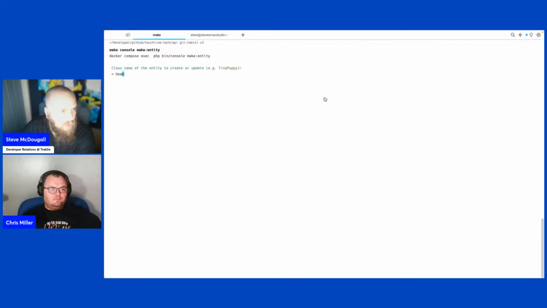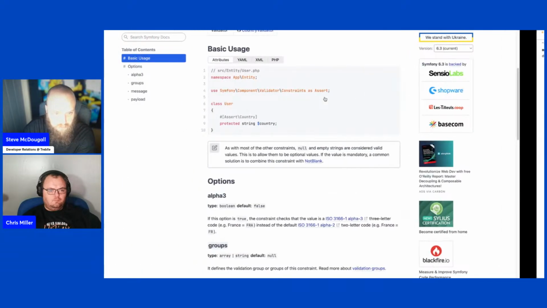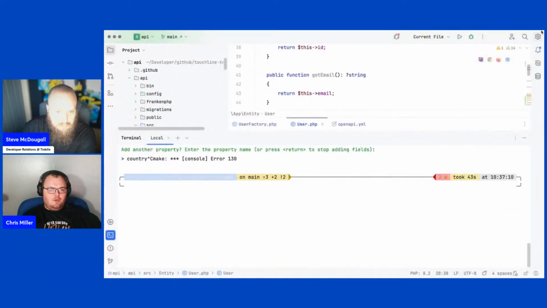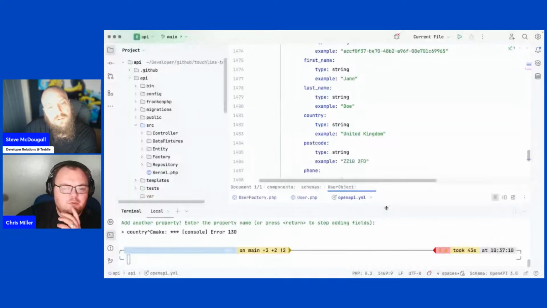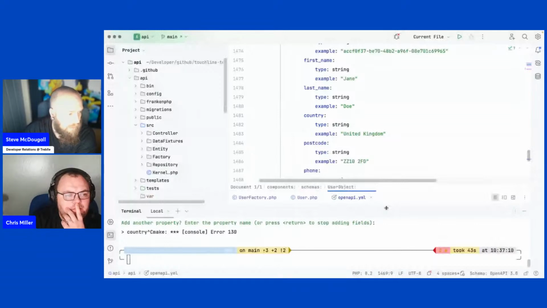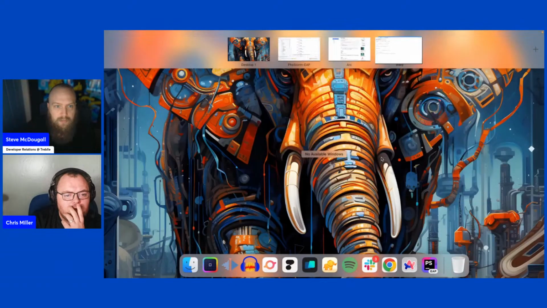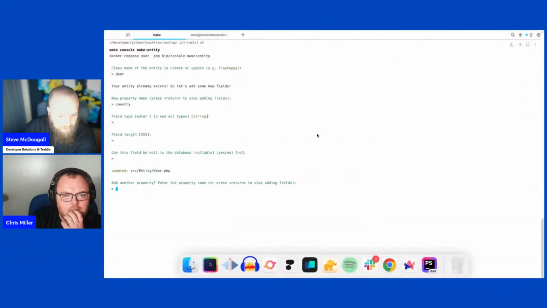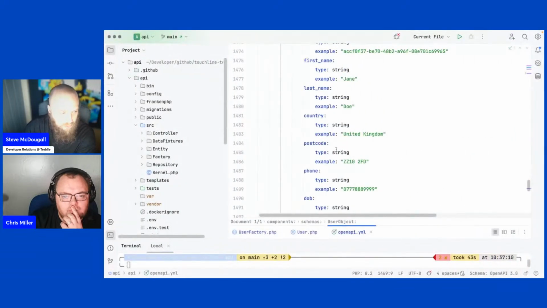So entity, the user, we're going to add the country, string. Yep. Can it be null? That is the question. No. I would say no, because you'd want it to remain consistent. This is your core entity. So that is there. Let me just stick that outside so we can flick between windows nicely. So there's a country done.